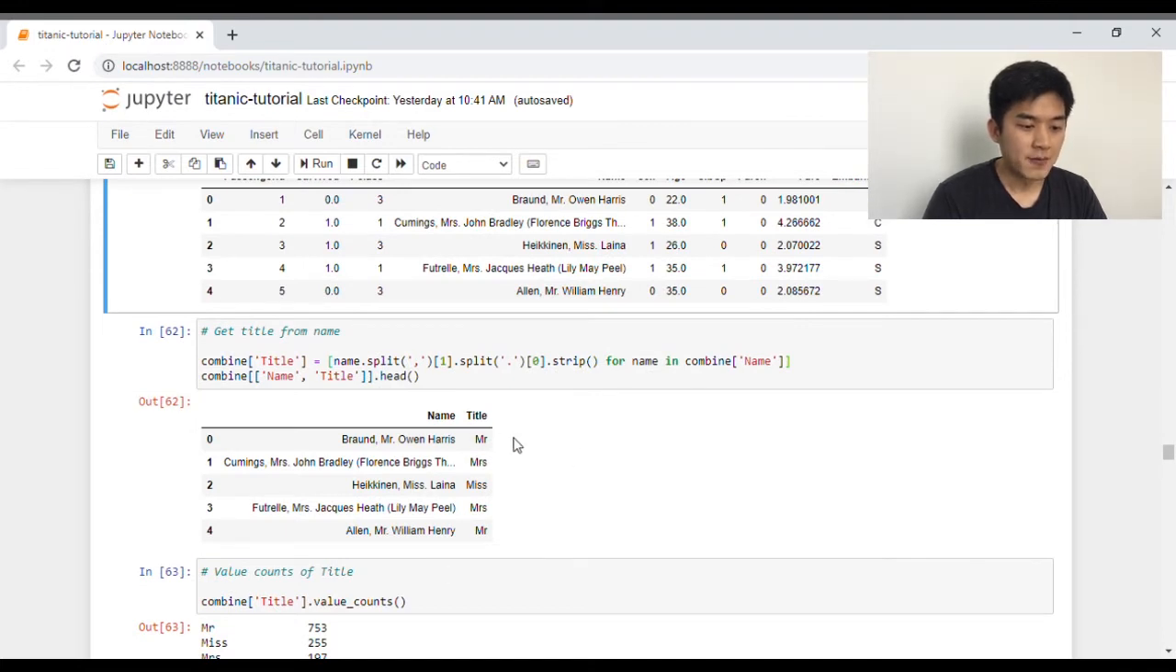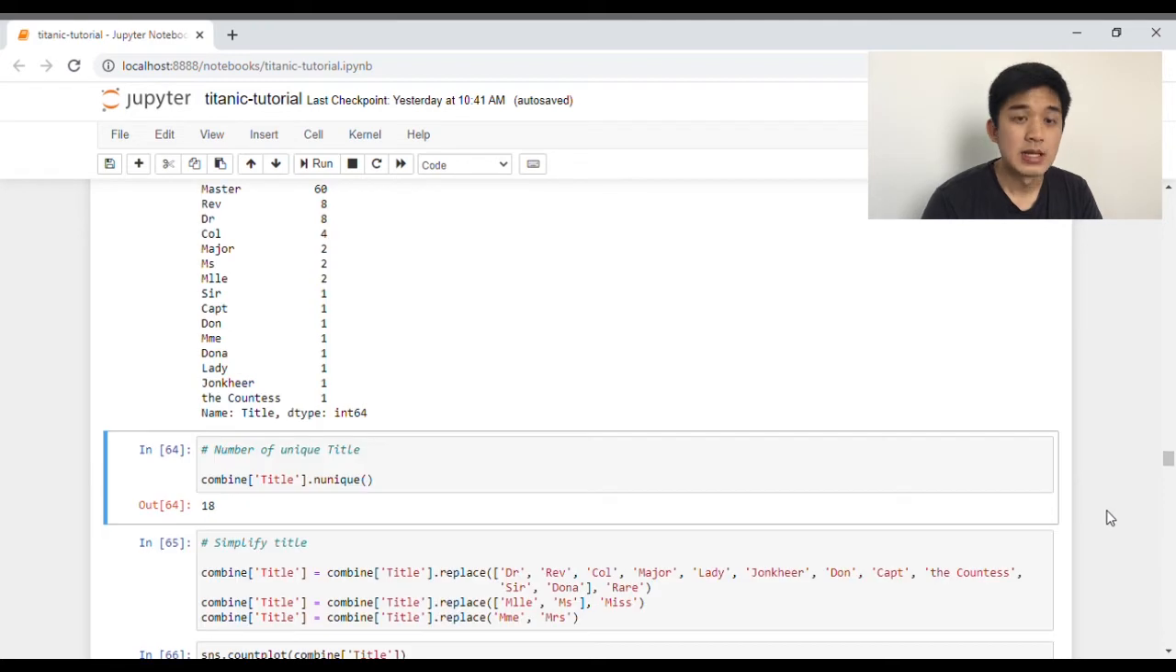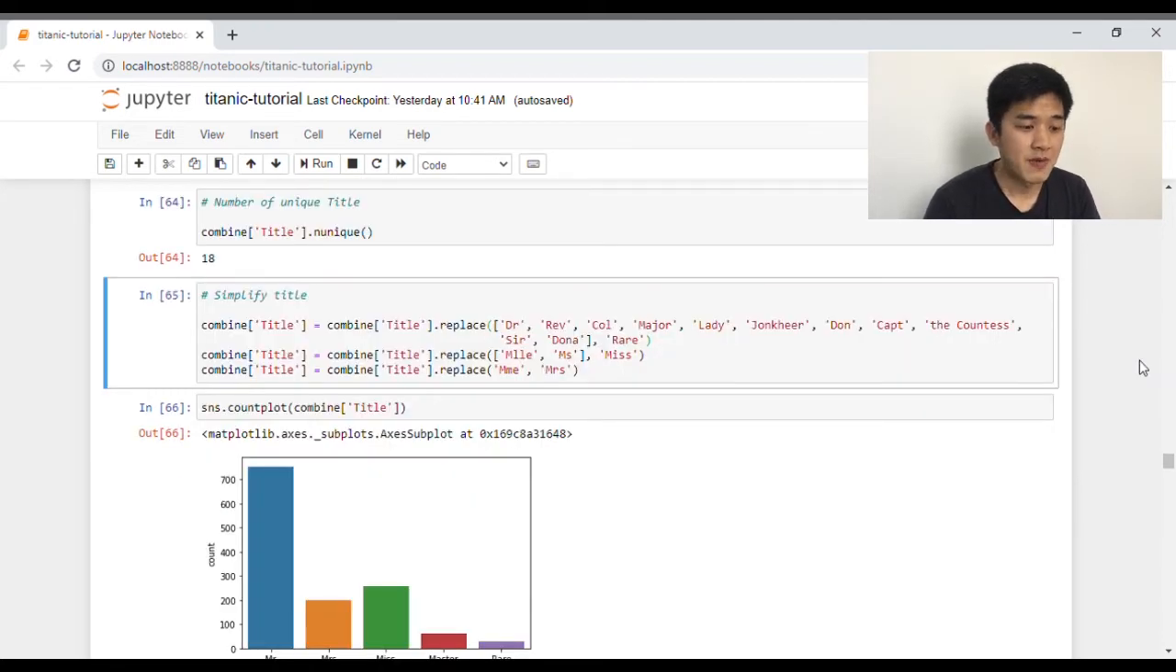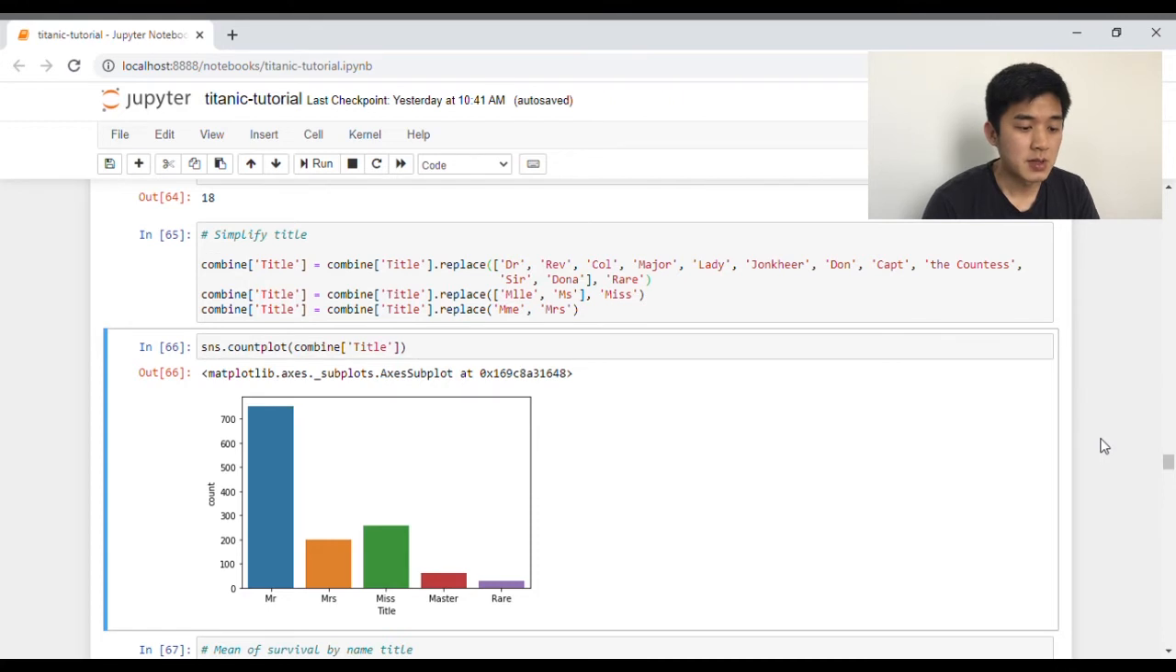And so this is the result of our feature engineering. As you can see here, the title for the first row is Mr., for the second row is Mrs., then Miss, Mrs., and Mr., and so on. This is a quick value count of the title column that we've just created. There are 18 unique titles in our new title column, and what I've done next is simplify the title further so that we have 5 remaining titles left. The 5 remaining titles are Mr., Mrs., Miss, Master, and Rare.